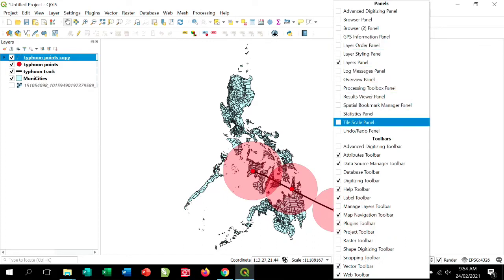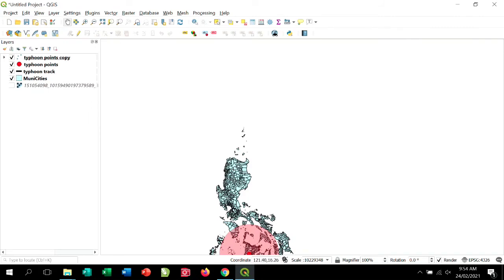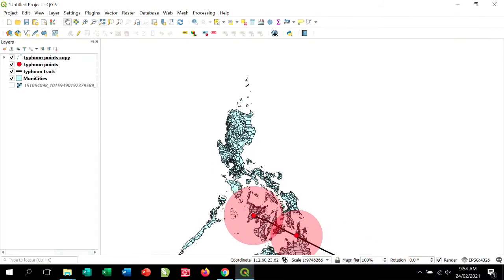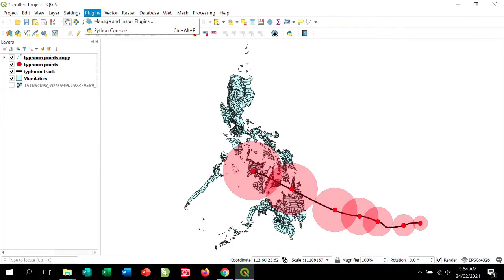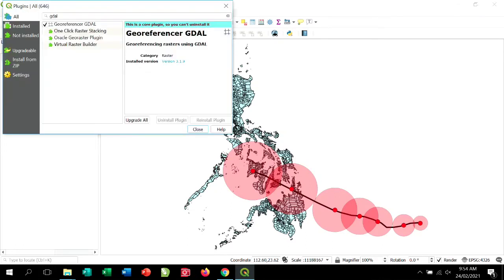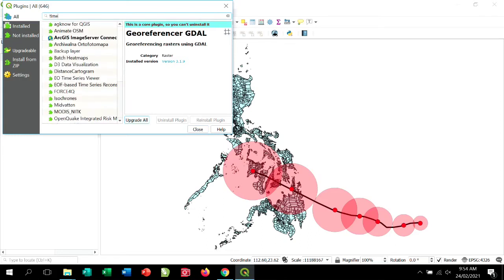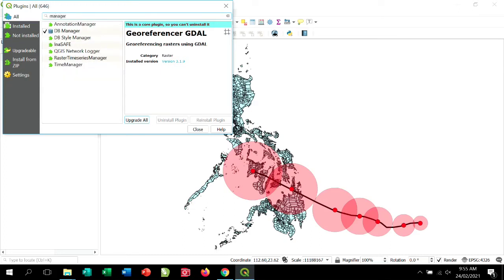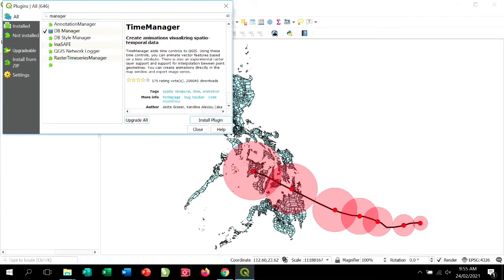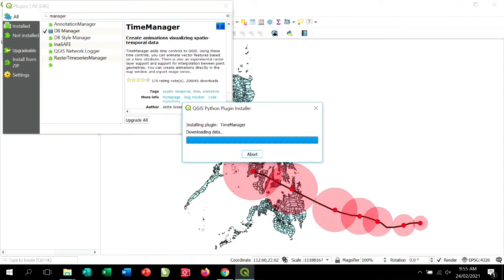You can see the effect of what we have done. Now I'm checking if we have already the time manager plugin, but since it doesn't show in the options, we'll have to open plugins, manage and install plugins, then search for time manager or time manager plugin, and then you just need to click on it and install the plugin.